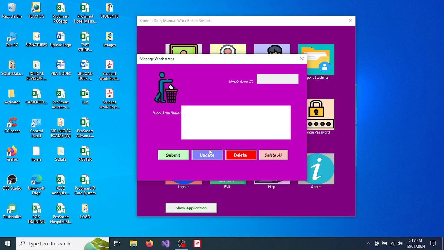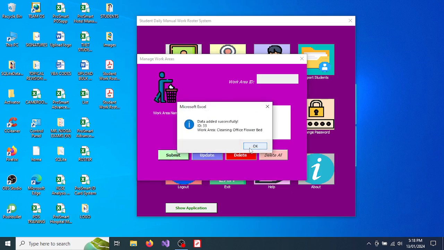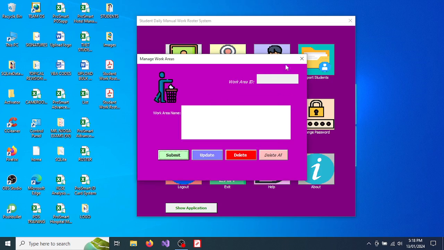Okay, so it will depend on your school. So just add all those working areas. For example, cleaning flower bed. You can say cleaning office flower bed. So whichever work area you want to add, it depends on your school. So just add all those areas the students normally work on. There may be many, there may be few, depending on your school.